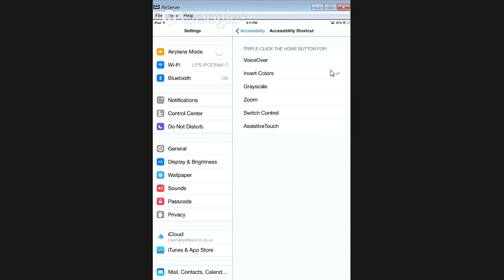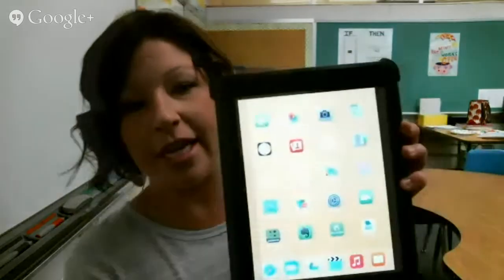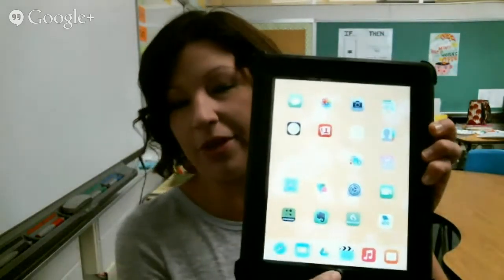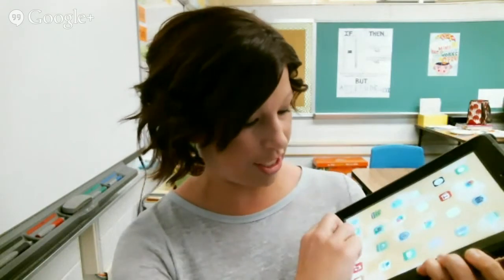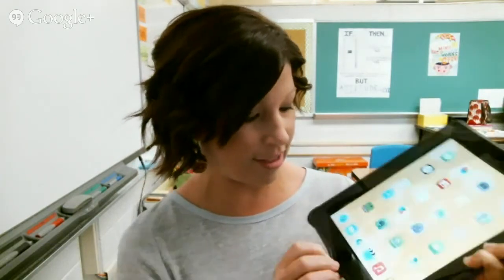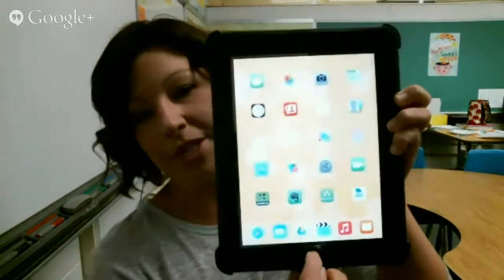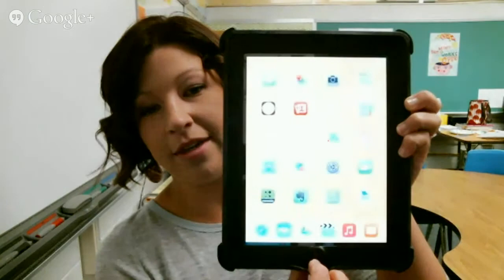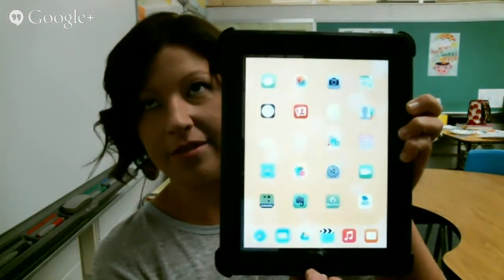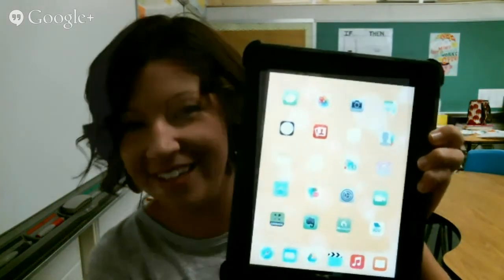So I have invert colors checked, and what I'm going to do is show you what that looks like for me. I am going to triple click my home button. And actually, it's much easier for me if I take this outer box off to triple click it. 1, 2, 3. And now it inverted the colors. 1, 2, 3. And now it uninverts the colors, or verts the colors.